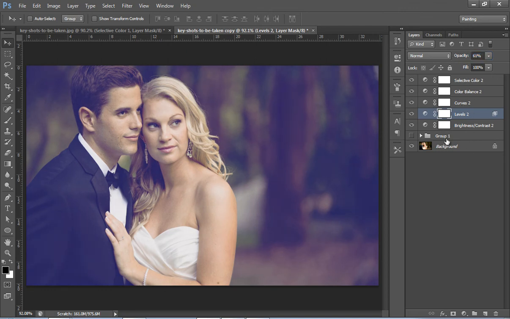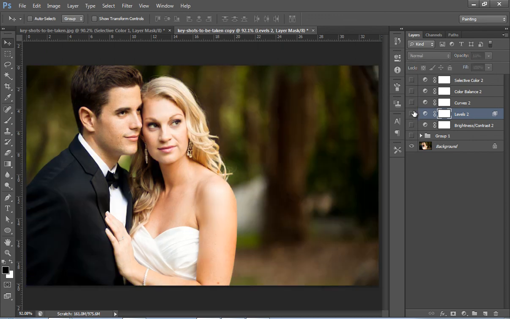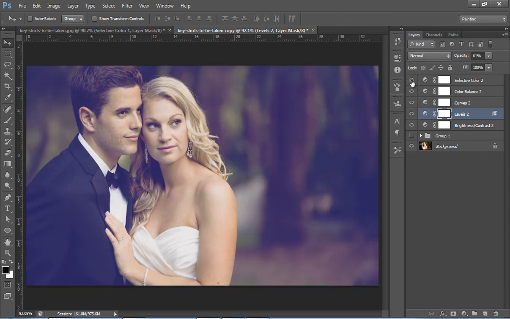Okay, that's very nice. So in this way you can get your wedding look, cinematic look in your photos. And check this photo, this is before and this is after.